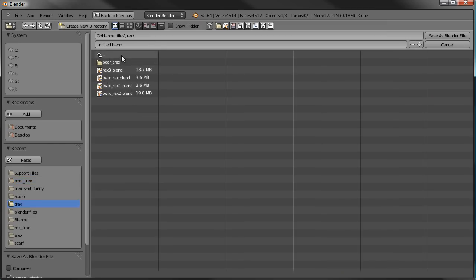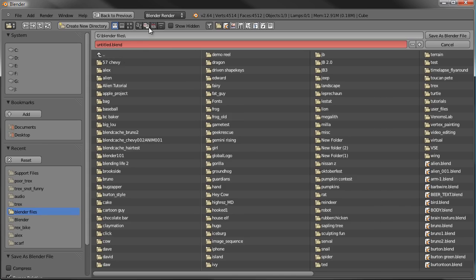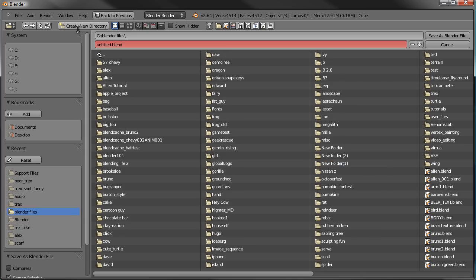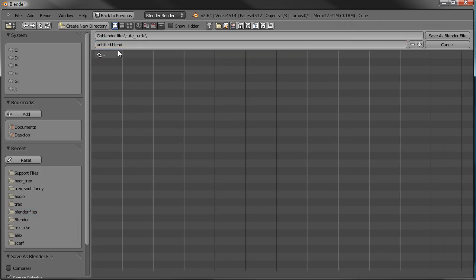And let's create a new folder here in my Blender files. New directory. And let's call this cute_turtle. I'll create that folder. I have so many folders in here. And we'll call this one cute turtle 01 for part 1. We're going to go ahead and save that.